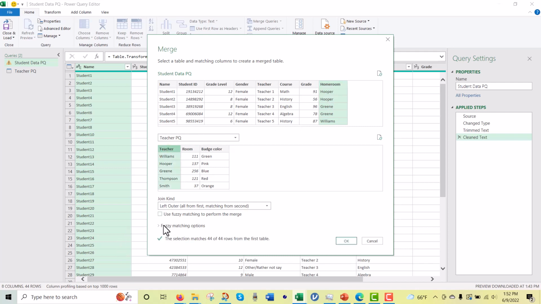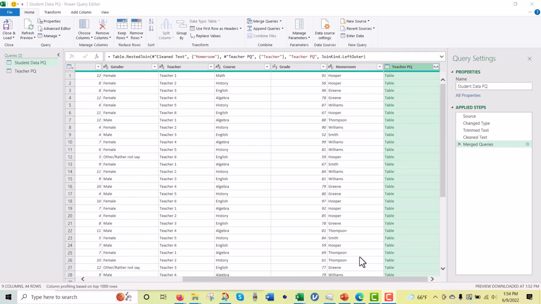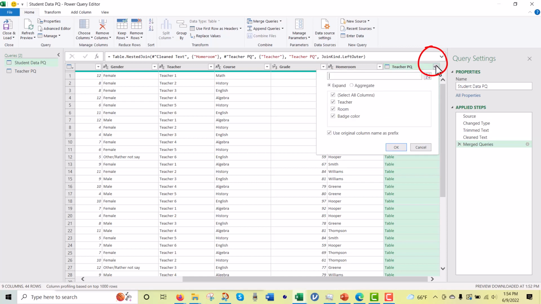And we have other choices where we don't want a fuzzy match. I don't think I've ever wanted a fuzzy match. And it tells us that it's going to match on all 44 rows. And see, when you click OK, you get a new column that says Teacher PQ at the top, and it's got this little icon on the right. When you click on that, it gives you every column as a choice, every column out of the Teacher PQ.